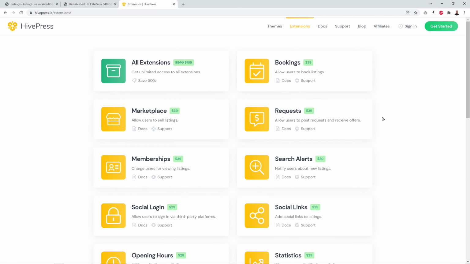Now let me show you the most interesting part of this project. Obviously, it is how to monetize your website, how to make money from it. So if you go on the Hivepress website, you go into extensions. These are all the extensions available for this project. So where can you monetize and which one should you select? Okay, so we have different options.